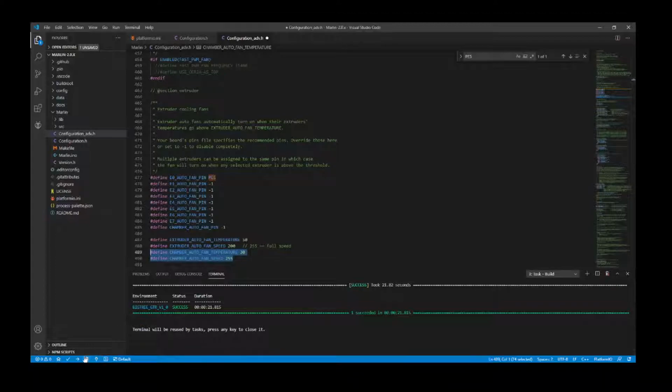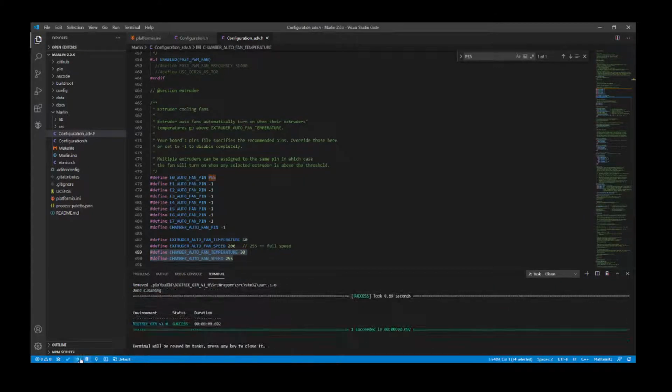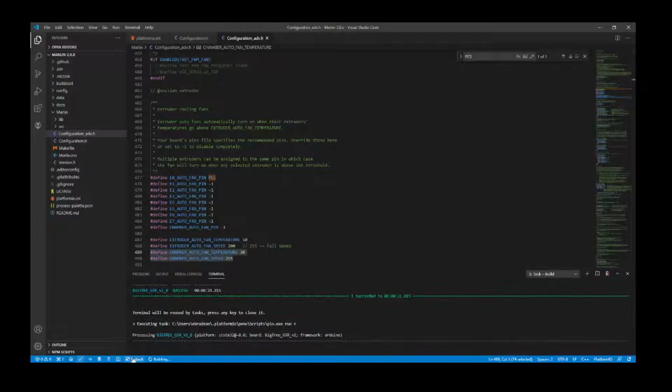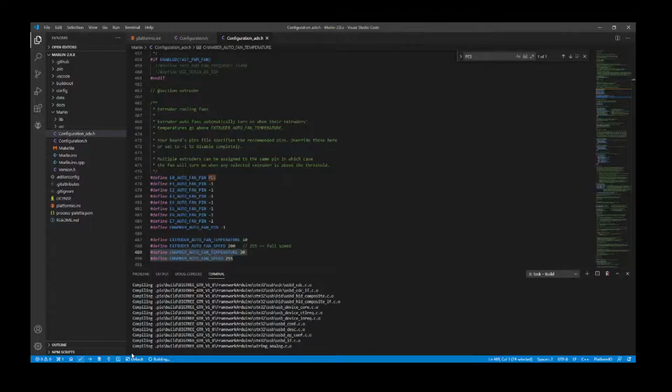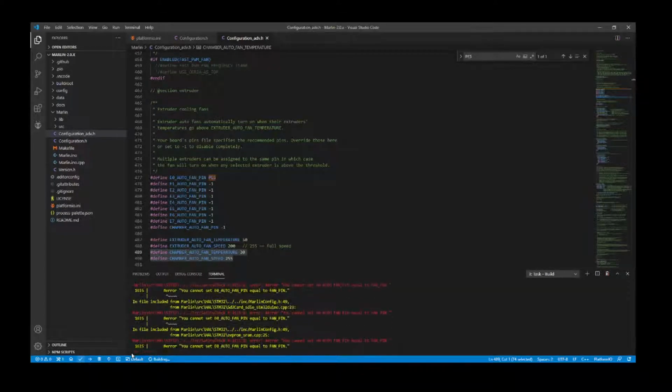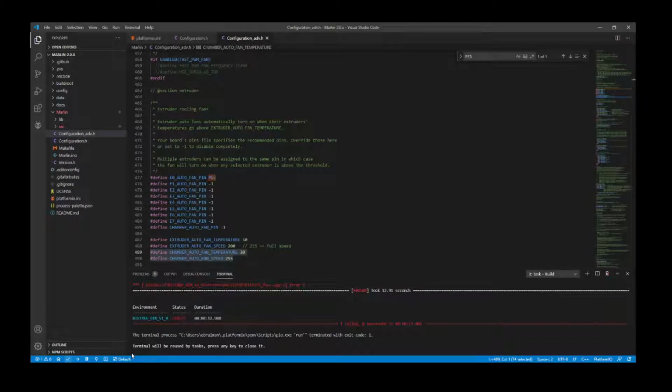So I'm going to do a clean, and then I'm going to do a build. And while that's going on, I'm going to pop the drive out of the GTR. And I'm going to put it in my computer. Now it failed, so this was to be expected. So I'm going to look at it in 2 seconds.